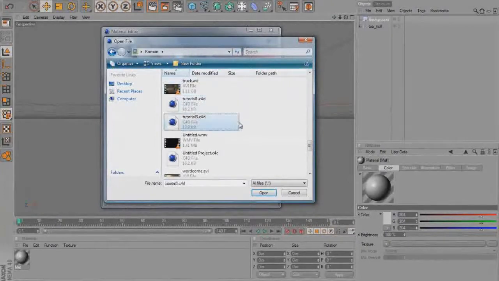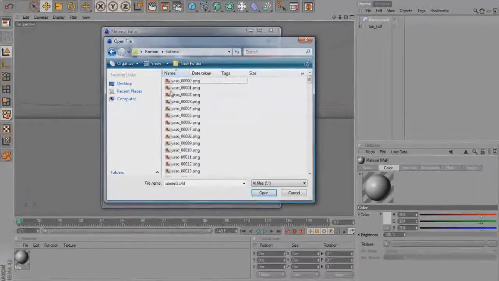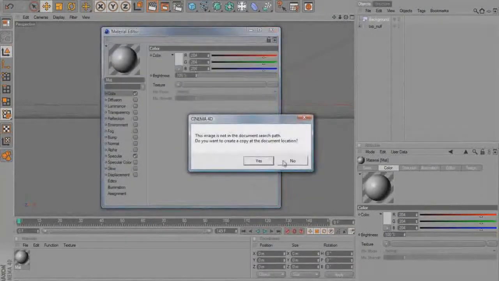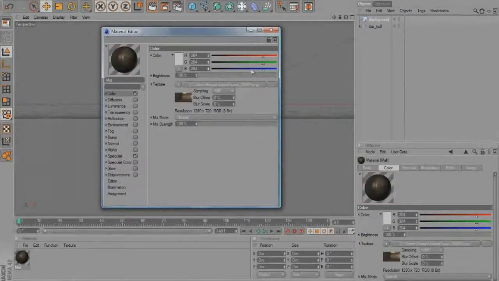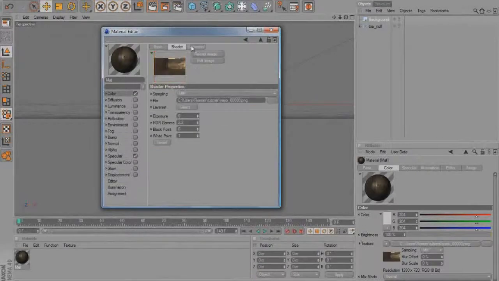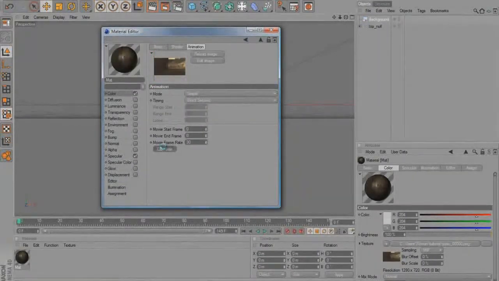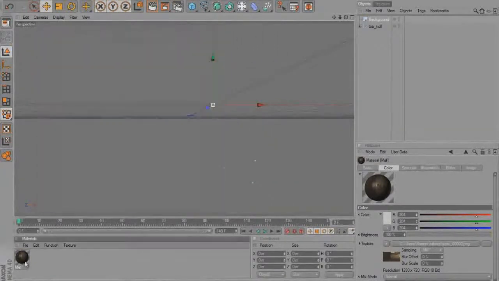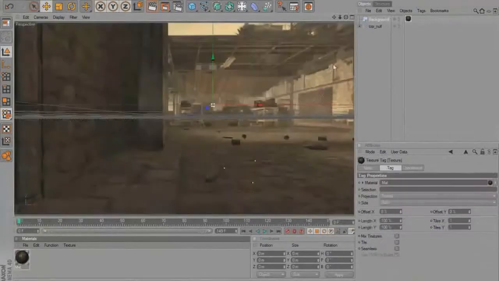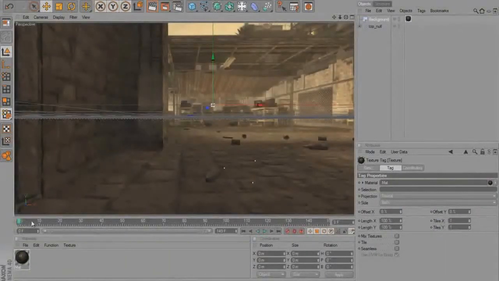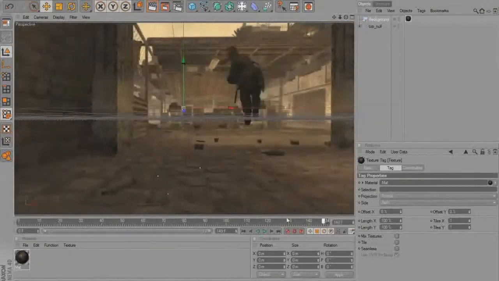So I believe it was called tutorial, this one. So just import that in there, press no, and then right after you import that, you're actually just going to hit this picture here and then click on the animation tab, press calculate, and then it should be correct. If it isn't, you can just change the frame rate of it, and then you simply just drag the material to the background. So now the track points will be moving with the background and it will be animated. So that's pretty much it.